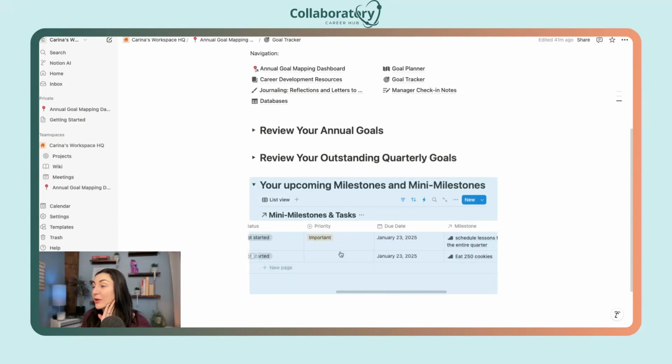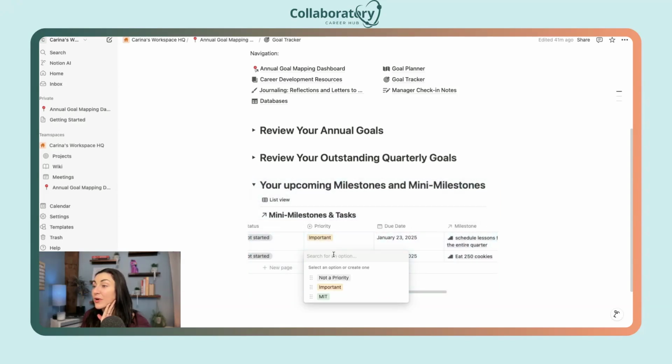They're organized by priority and date. You're going to want to add a priority to each thing and change it. So if something's not important right now, you don't need to do it for several weeks, you can put not a priority.